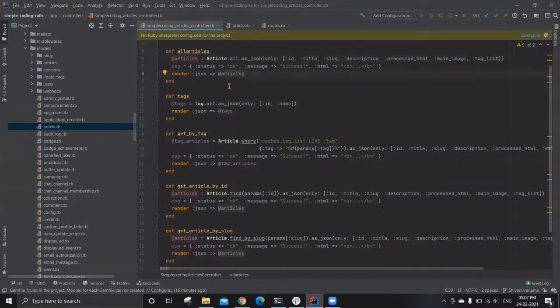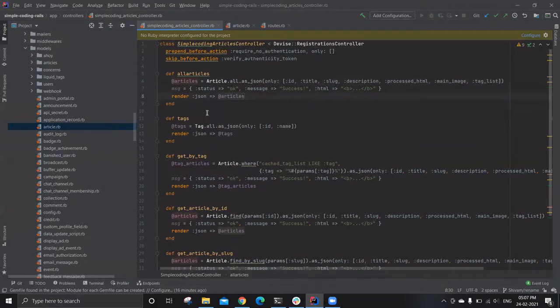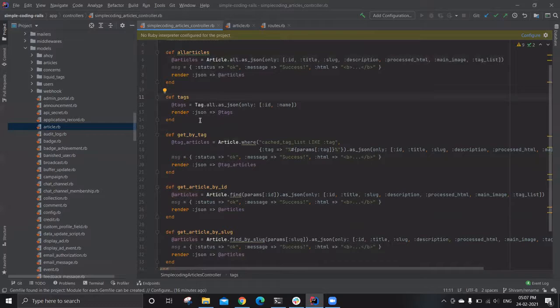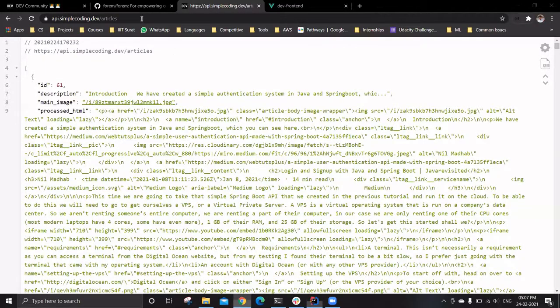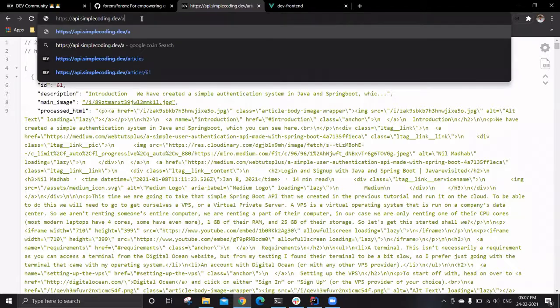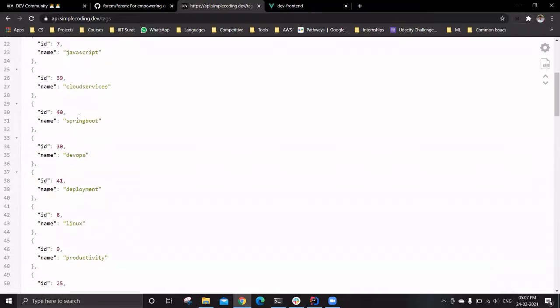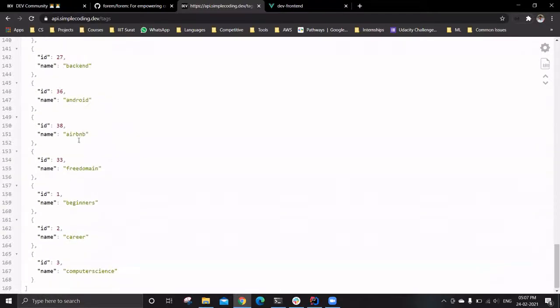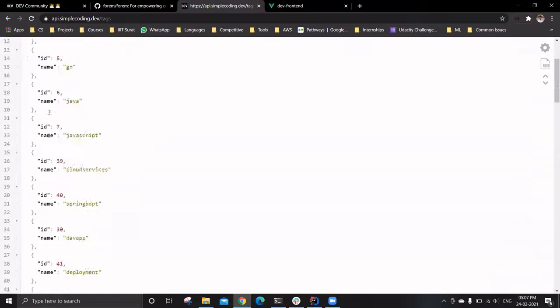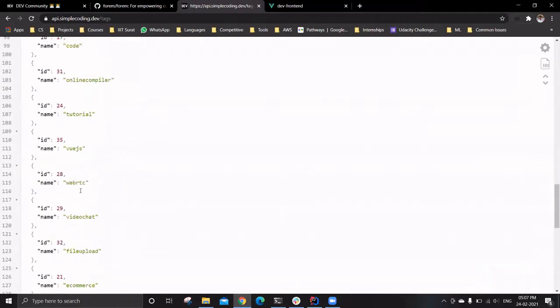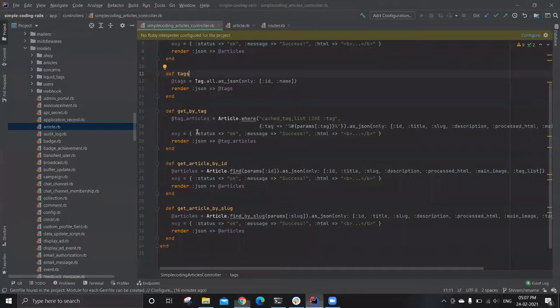Similar to this, we have created many APIs. One is all articles, one is all tags. This will return all the tags that we have. The tags related to an article, or all tags, that are there. If there are 10 articles and each article has three tags, this will return 30 tags.